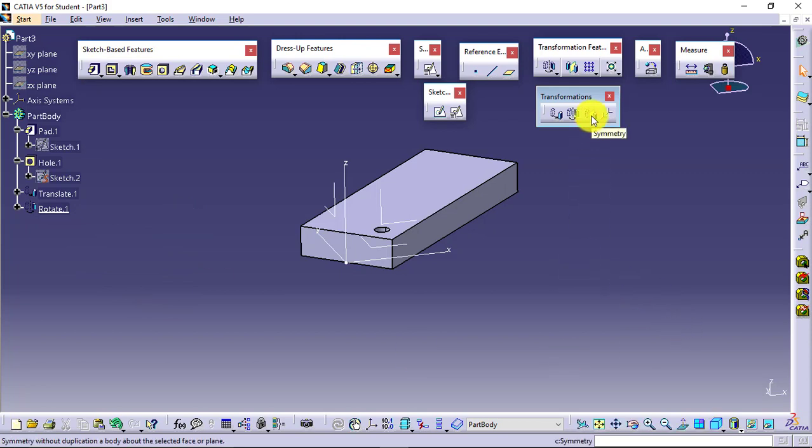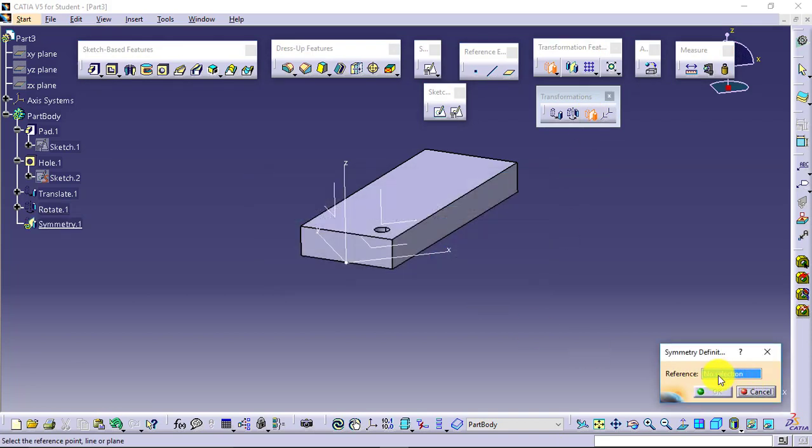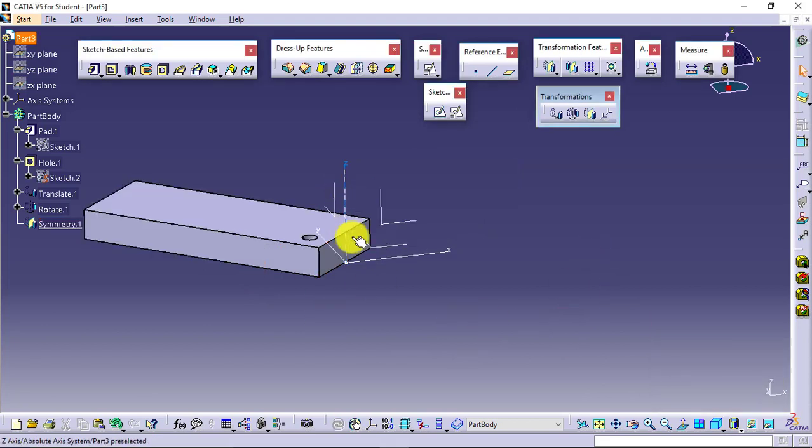Symmetry, select it. It will also not ask me what to transform, it will just ask me for the reference, about which reference I want this thing to be symmetric. Say about this reference, say OK. It has been symmetried. The parent is deleted and the child has been created.